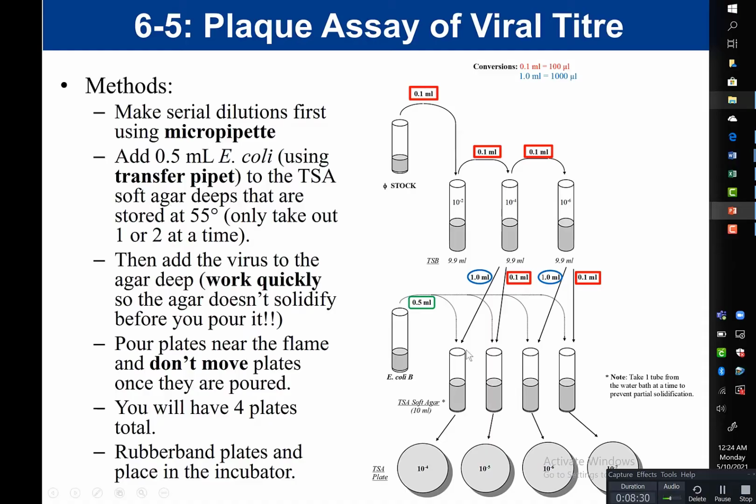For example, if I take out this one, I need to add 1 milliliter of this virus solution, and I need to add 0.5 milliliters of the E. coli B. So I need to add both to this tube. I will mix, and then I will pour over these tryptic soy agar plates. And when you do this, you'll see that these plates already have a thin layer of agar on the bottom. And we're going to pour this agar over the top. We have to work quickly so that the agar doesn't solidify. When you see me do this in the video, you'll see that I do this fairly quickly so that the agar doesn't solidify.